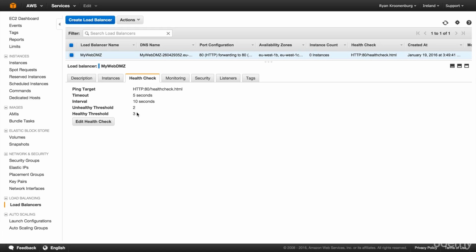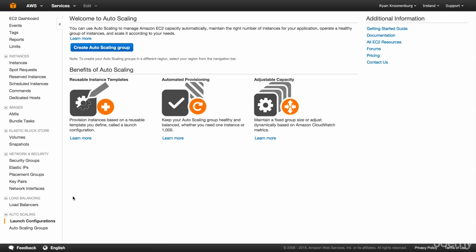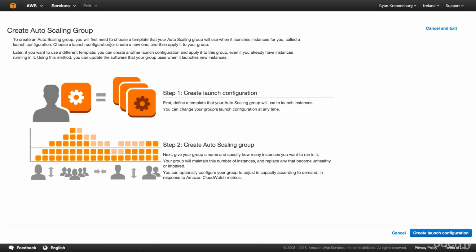So I'm going to leave all the settings for this elastic load balancer as they are, and what I'm going to do now is go over to launch configurations under the auto scaling section, and we're going to go in and create an auto scaling group. So let's start with the basics. Before you can create an auto-scaling group, you have to create a launch configuration, and it's essentially just going through what you would normally do when you create an EC2 instance.